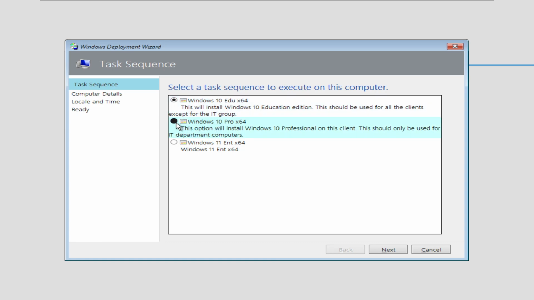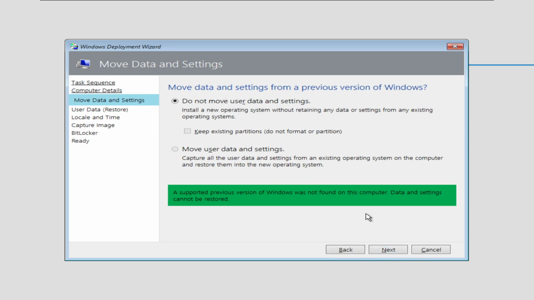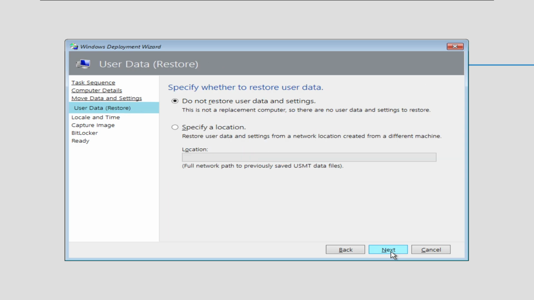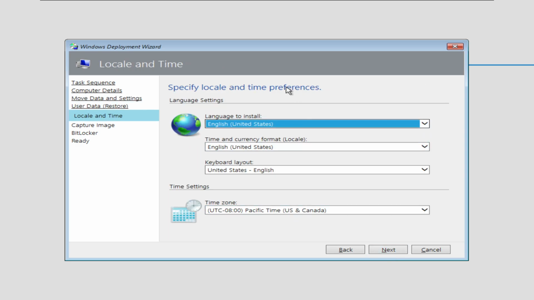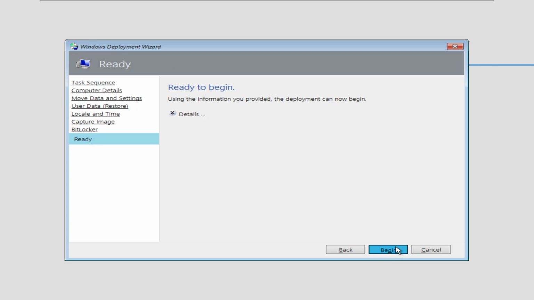On the task sequence, it'll give your end user or IT analyst the options to select what they want to install. For example, let's say I want to install Windows 10 Pro, and click next, and go through the same process of installing Windows using the MDT. You can select these options and then go ahead and install it on your end device. So you can click begin and it starts installing right after.